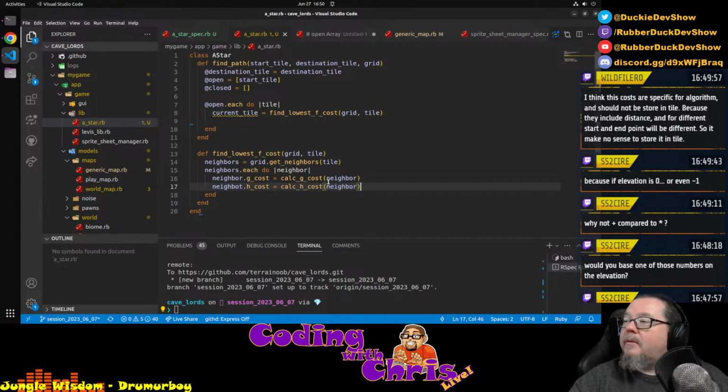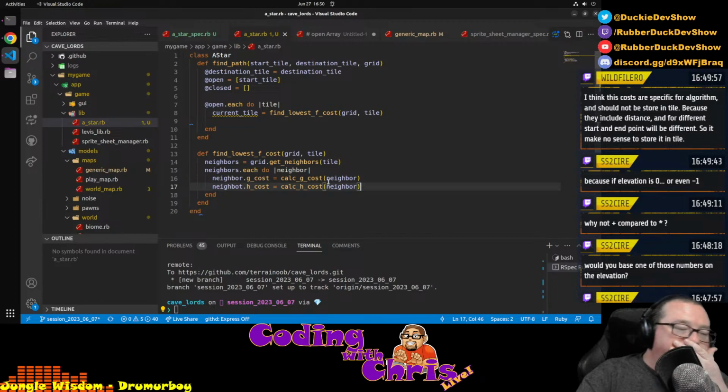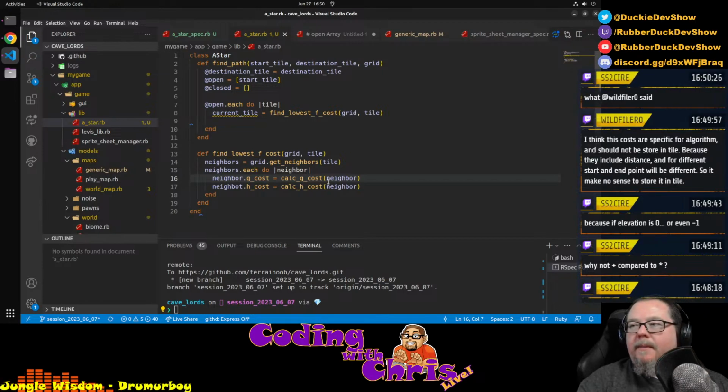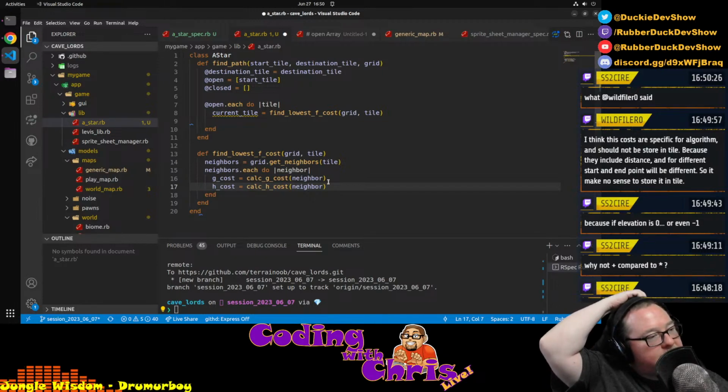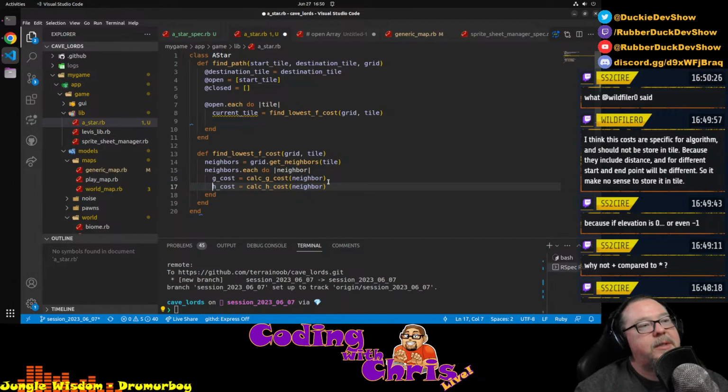Costs are specific for algorithms, should not be stored in the tile because they include distance and for different start and end point. Ah, that's a good point. Yeah. But I'm gonna have to have some place to store those, because I've got to do comparisons.